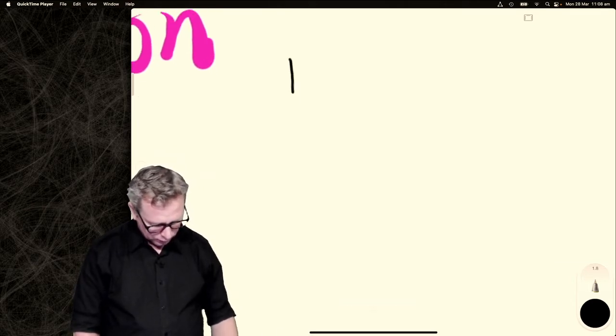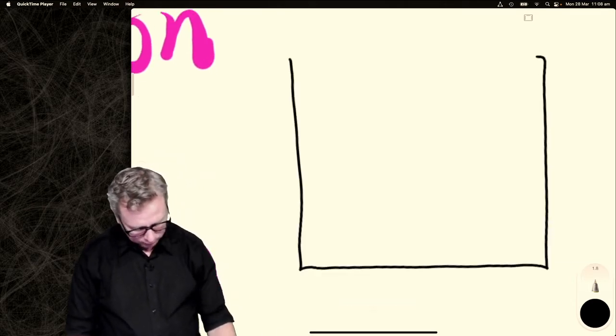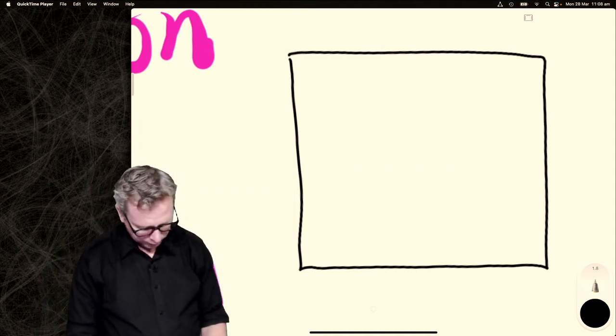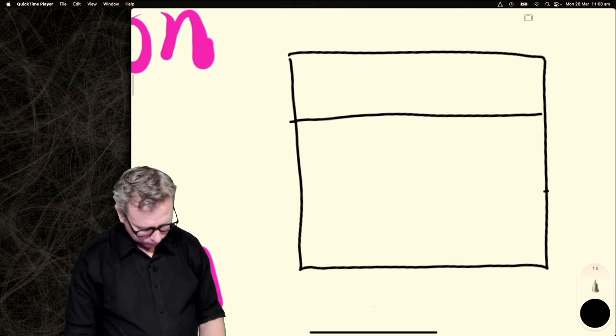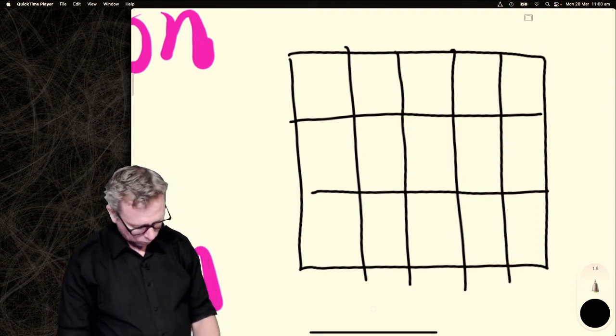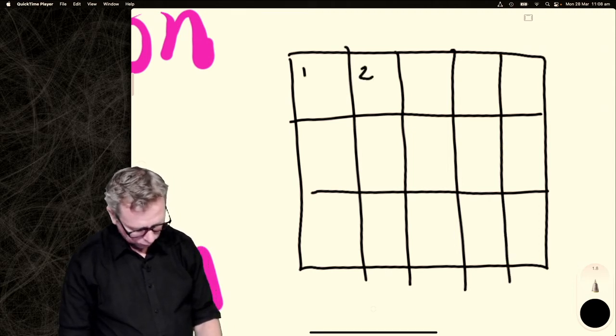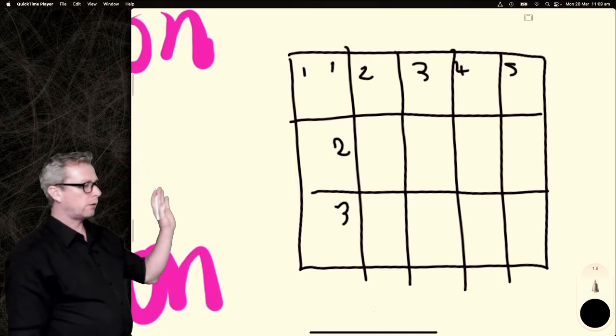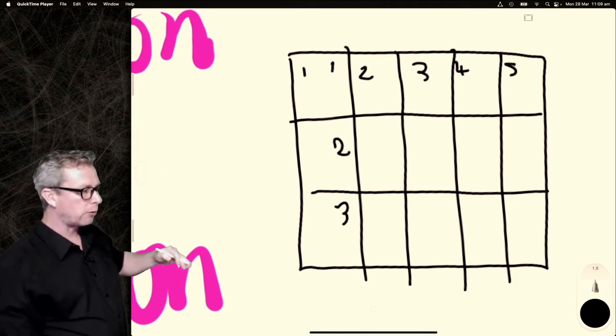Let's imagine that on our canvas we have 3 rows and 5 columns. 1, 2, 3, 4, 5. 1, 2, 3. Okay, we've got 5 columns and 3 rows.